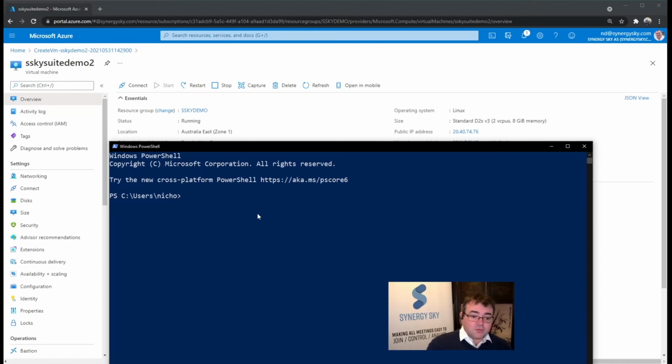So I've opened up my PowerShell and I'm going to type SSH admin at, and that public IP address that is listed. So 20.40.74.76 in this instance. The password, when it asks me, will be the default, which is Synergy Sky Word 01. There are some capitals in there, so please refer to the documentation for that.